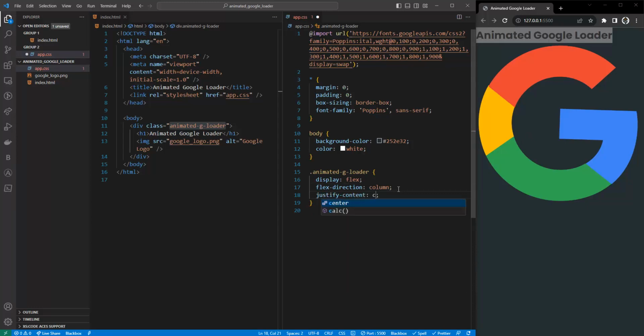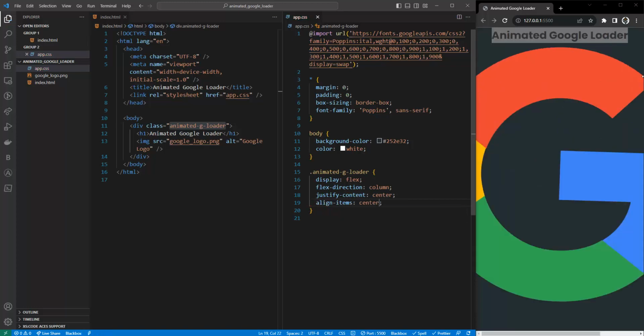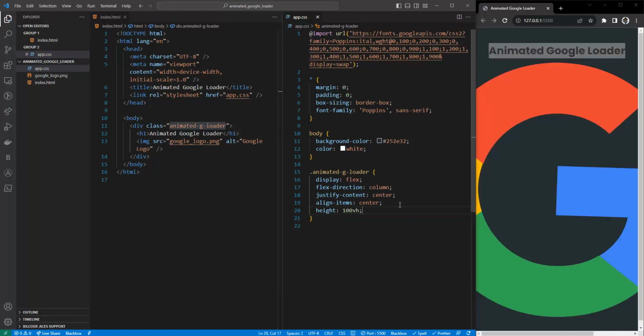And after that, we want this in the center. We will say justify content center. If I save that, after that we need to do align items center. So this is in the center but not in the exact middle. For that purpose, I will say height 100 VH, and if I save that, this is going to work now.